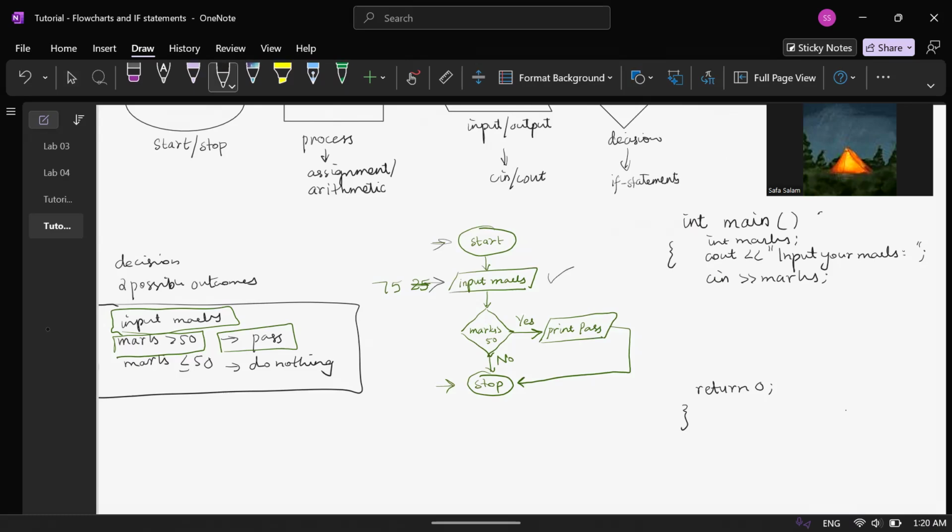Now we move on to the decision part where we have to check if marks greater than 50. For that, we use a simple if condition. If, and then in round brackets, we specify the condition, which is marks greater than 50. And after writing this, we start the if code block, which is cout pass.